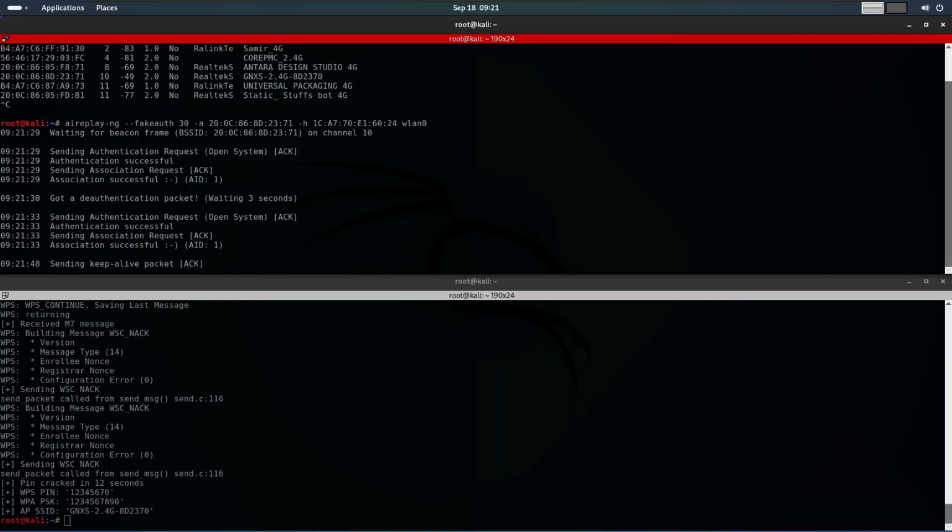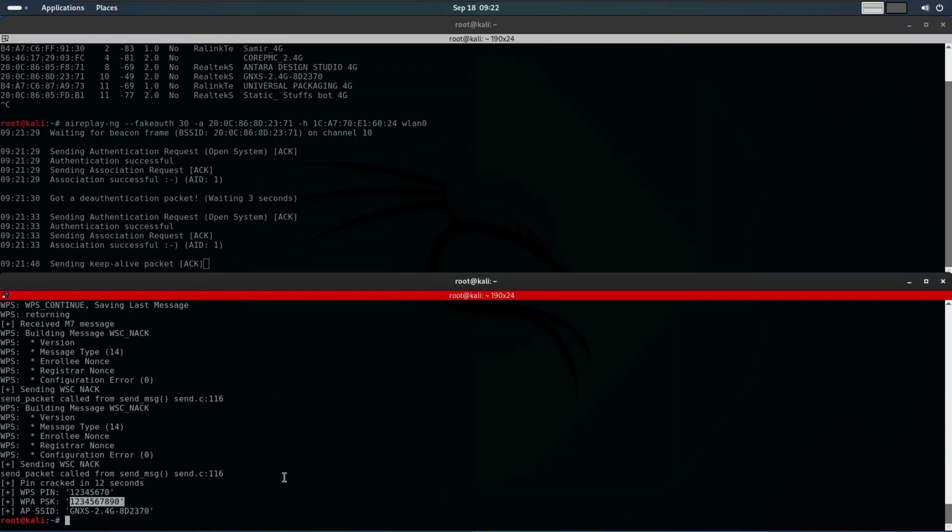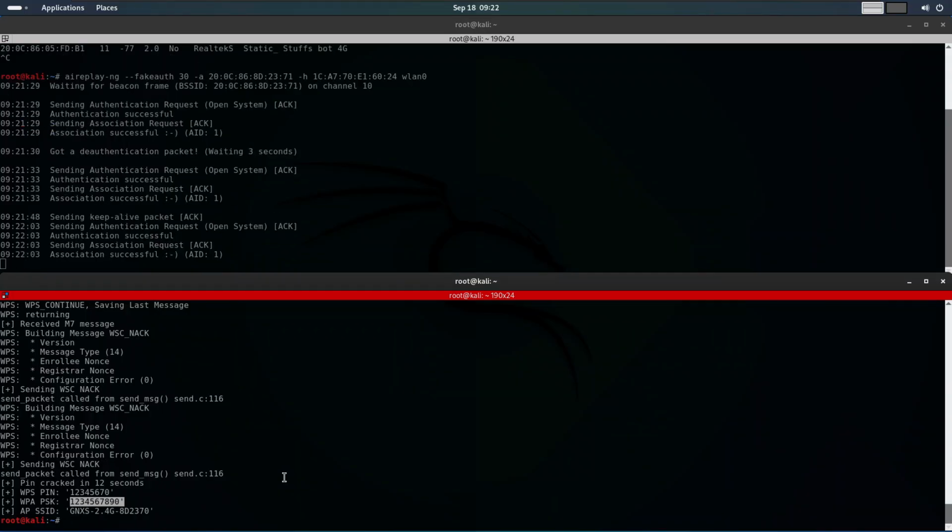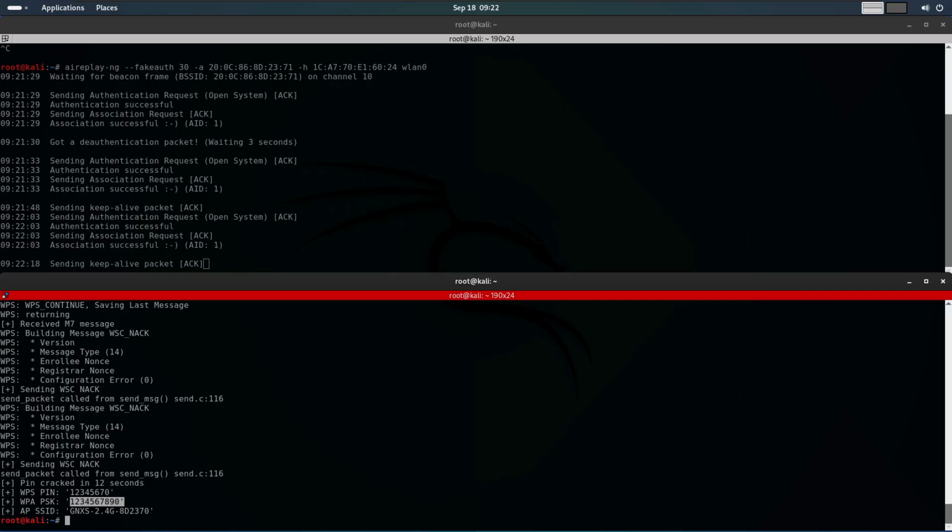As you can see, Reaver has successfully recovered the WPA key, which is 12345678990. I can now connect to the network using the password and decrypt any packets being sent. Keep in mind, this method won't work on all routers, but when it does, it is a quick way to gain access. In the next video, we will dive deeper into testing and exploring other attacks and methods.